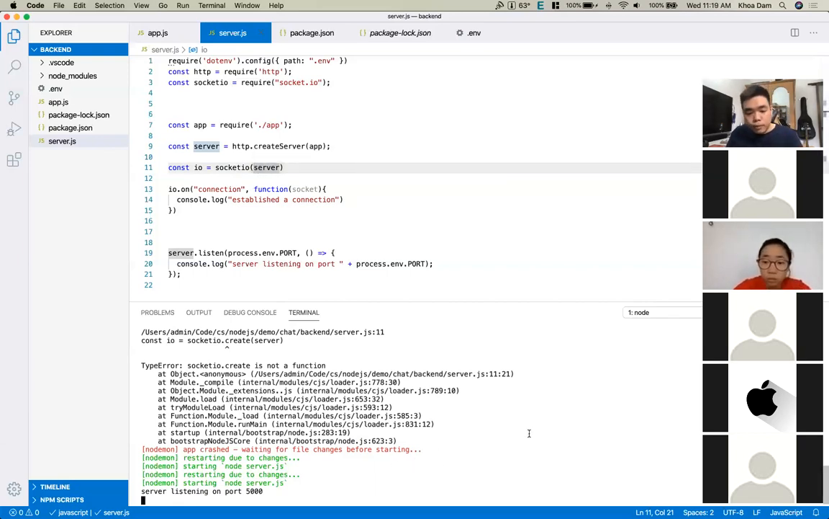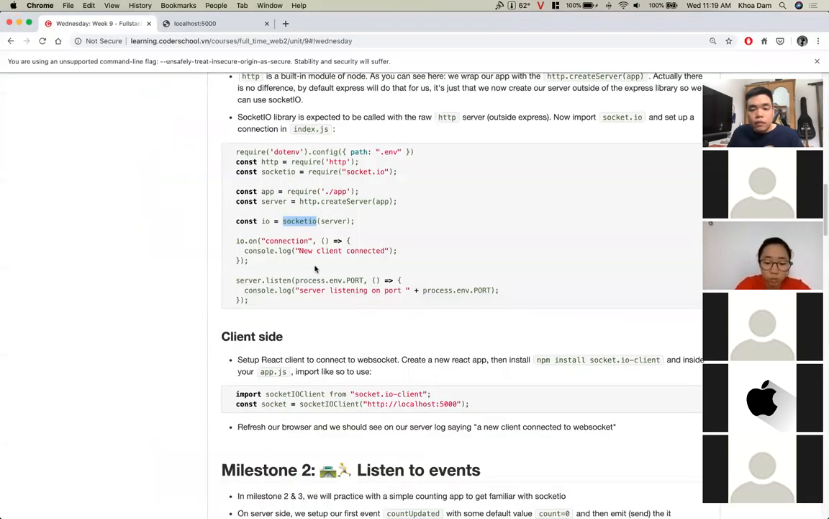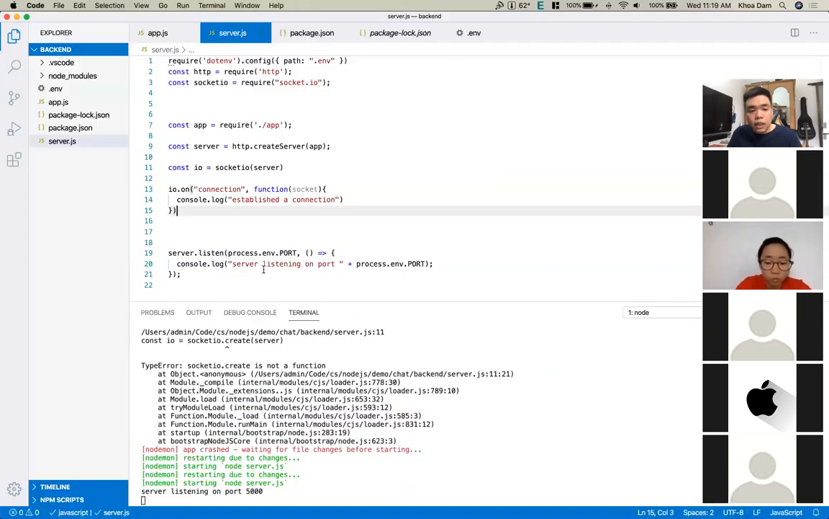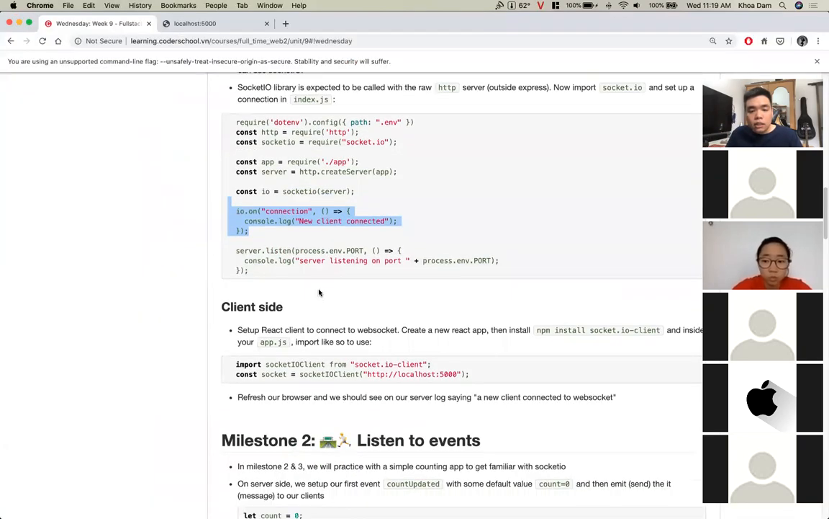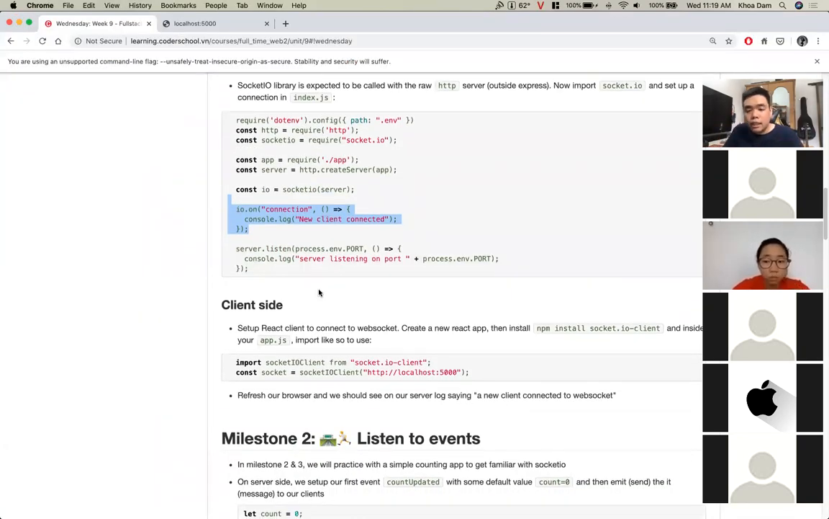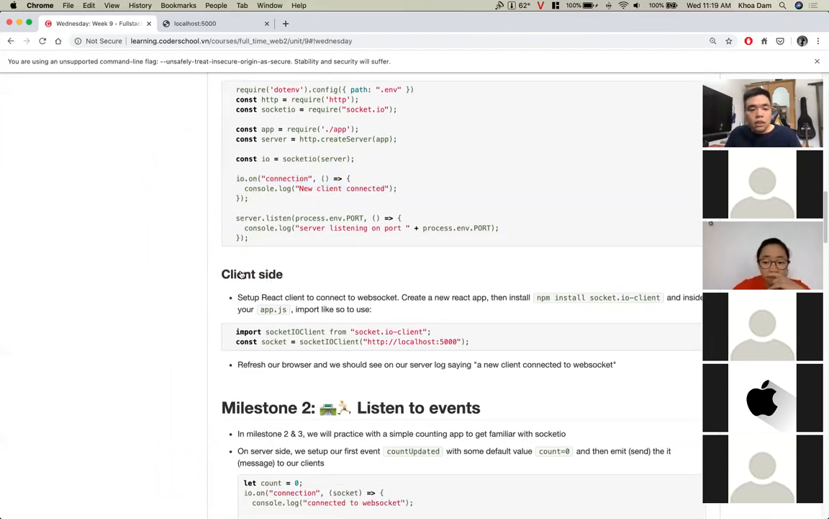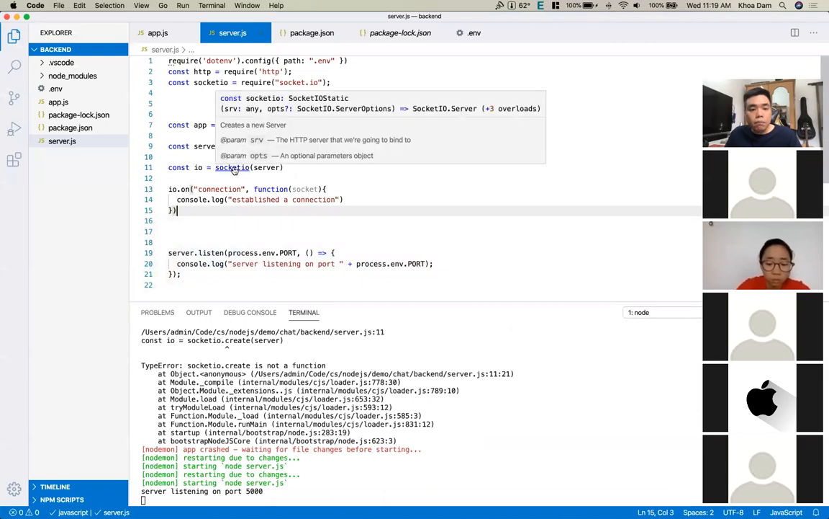Right. So we actually started this, but we have no way to test if it's working or not, right? Now we've done this part, but right now we have no way to test if it's working or not. So now we need to create a client in order for that client to connect to the server. So open your React app.